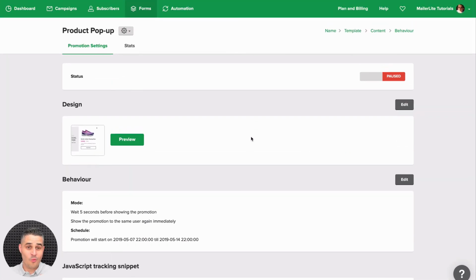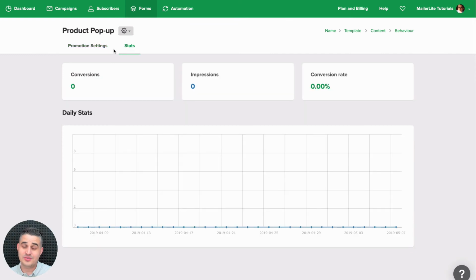And that's it. One more thing, the stats. If you set up the conversions, this is where it will show the impressions and the conversion rate, of course. That's all for this pop-up.